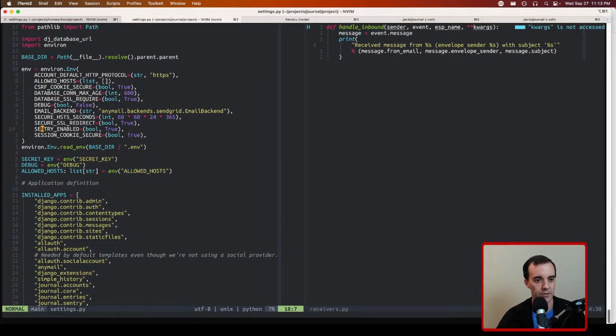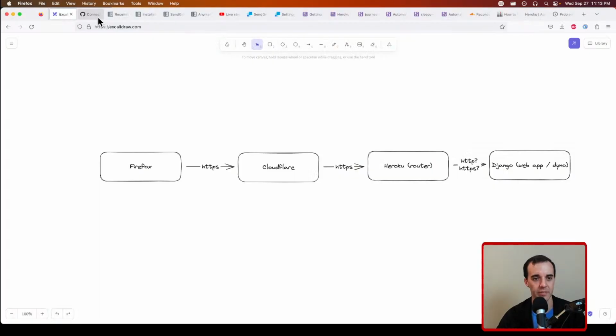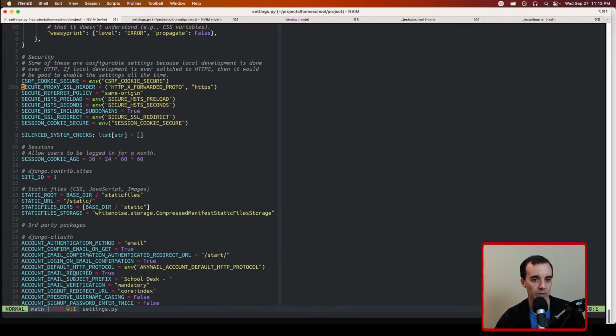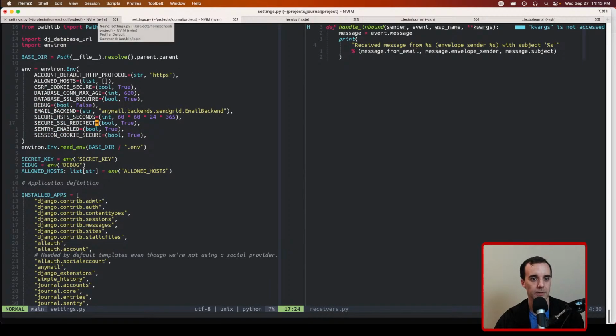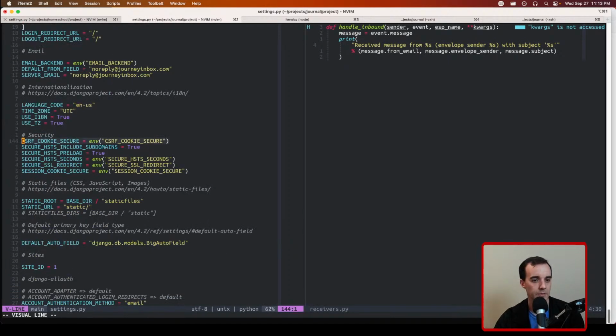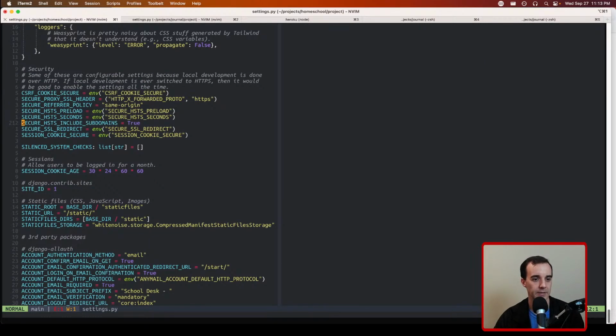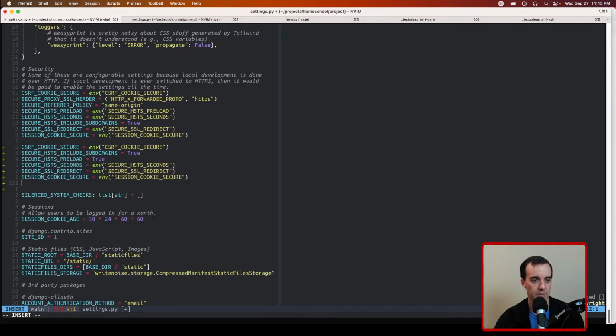So your question is, is secure SSL redirect set to true? Yes, it is. But I think I found it. I think I found the problem. We don't have this here. And so let's take these and copy them very directly and paste them and do a line by line comparison here.